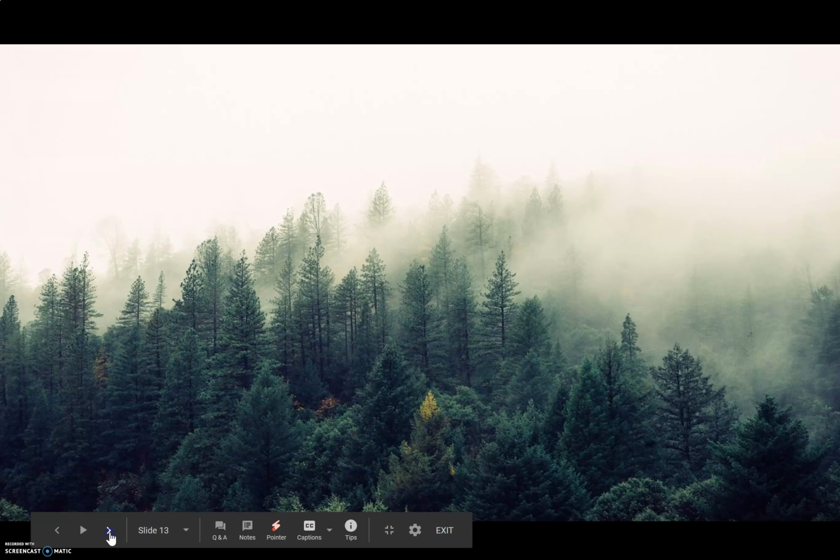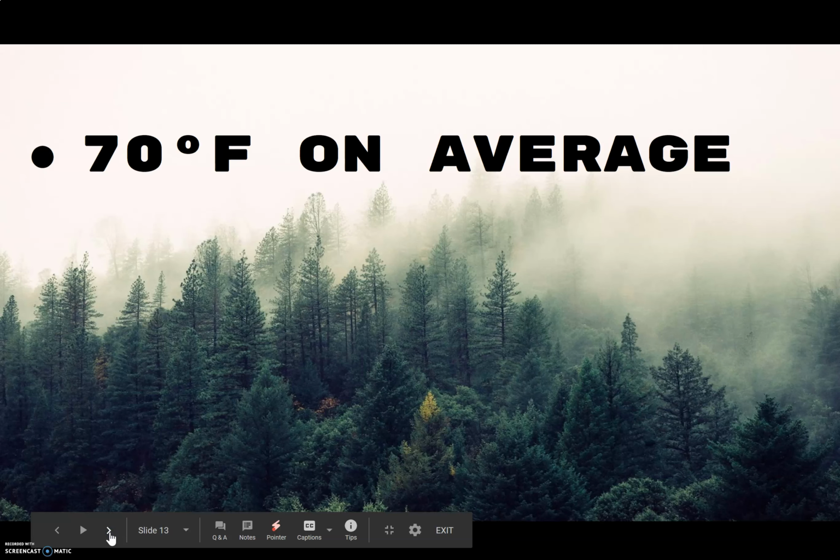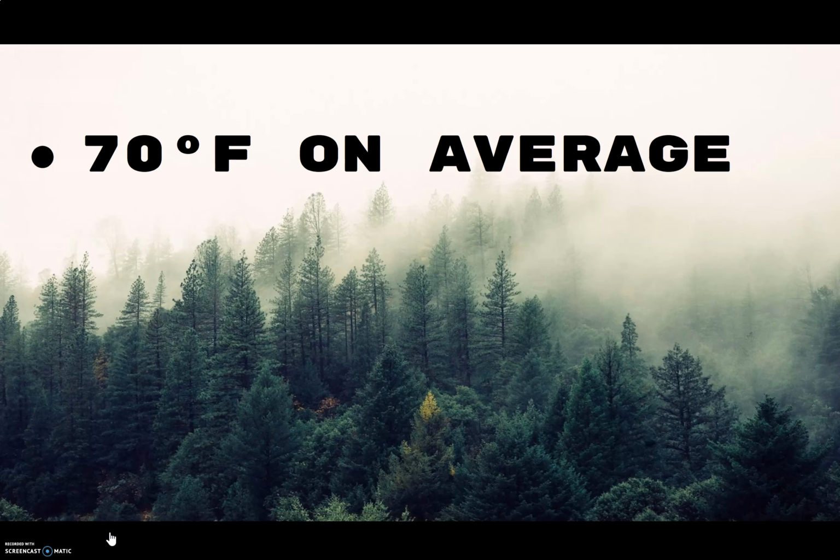So in a temperate forest, it's never going to get too extreme. So it's unlike a rainforest, it's never going to get extremely hot. And unlike a boreal forest, it's never going to get extremely cold. So usually in a temperate forest, the temperatures stay around 70 degrees. They can get colder and they can get hotter, but on average, they average out to just about a very comfortable, very lovely 70 degrees.